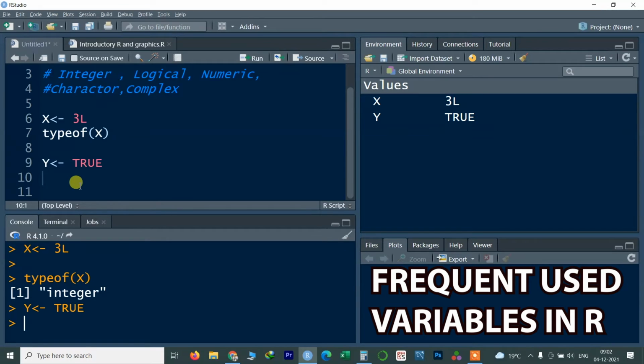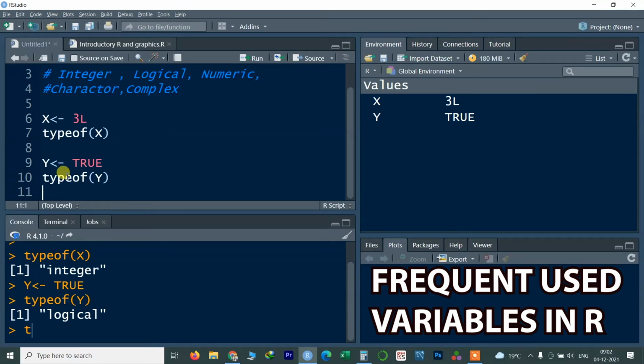In the console you can see it has saved the y vector as TRUE. Now I want to check the type of the y vector. So in this case I will type typeof, and in brackets capital Y, and press Control Enter. Here it is logical.